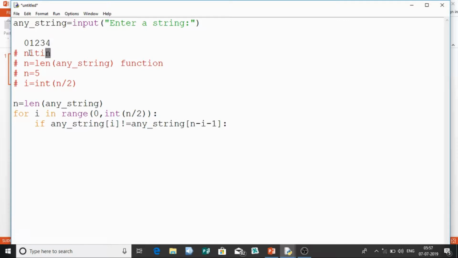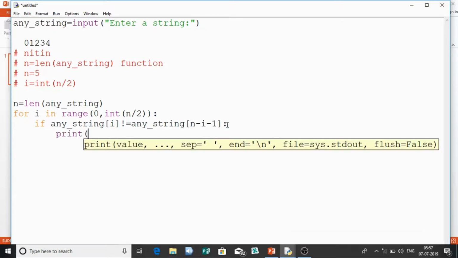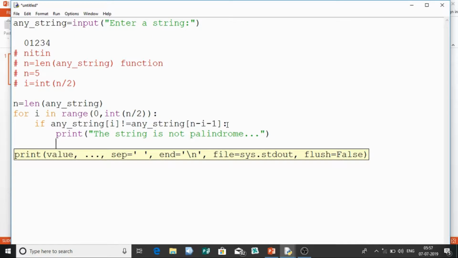So if this is not equal to this, if this condition goes false, what we will do is immediately print the message that the string is not palindrome. The string is not palindrome. And then what I need to do is use break.